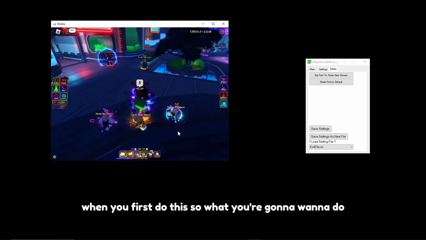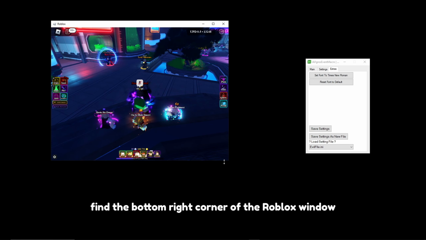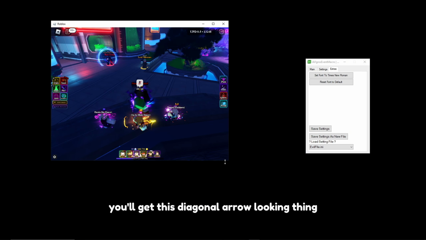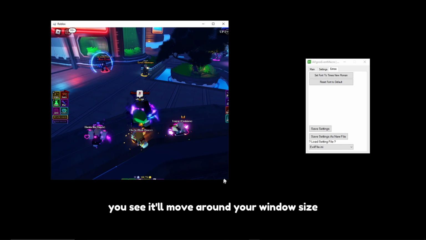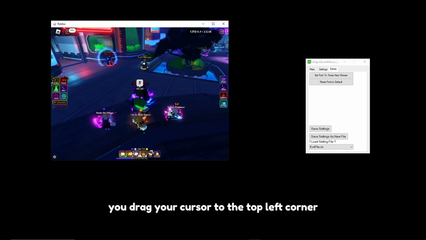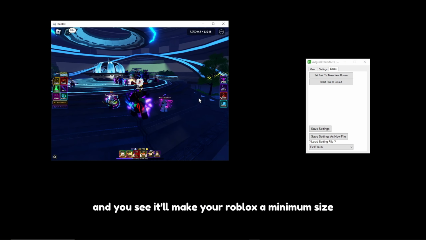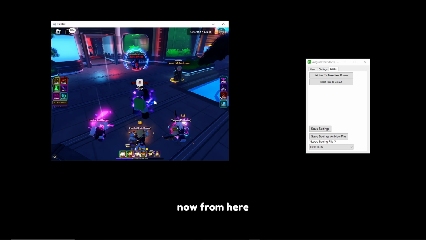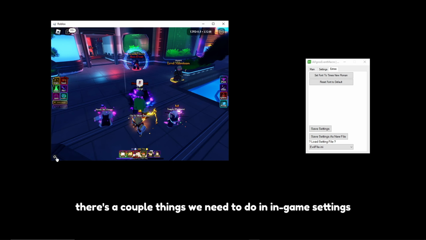So what you're going to want to do is find the bottom right corner of the Roblox window. If you bring your mouse here, you'll get this diagonal arrow looking thing. If you click it, you see it'll move around your window size. What you can do is drag your cursor to the top left corner, and you see it'll make your Roblox the minimum size. Now from here, there's a couple things we need to do in in-game settings.